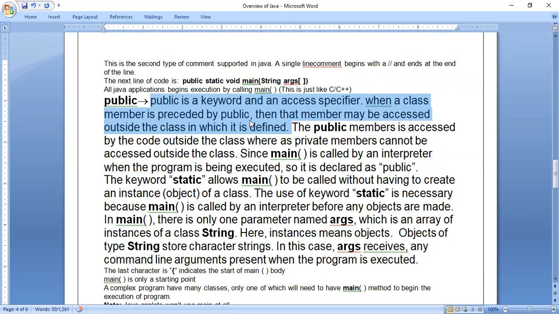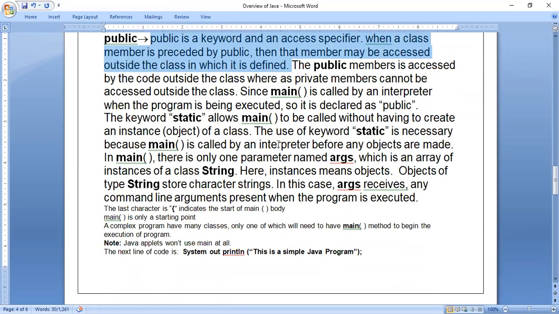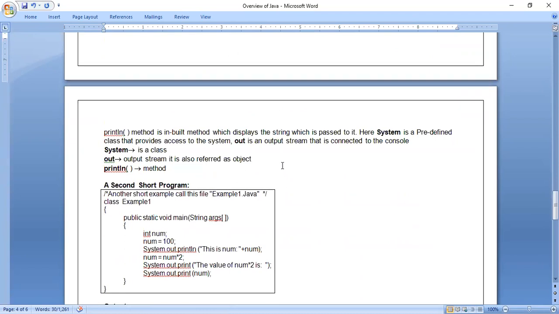Because the interpreter is outside the class, that means it is not part of our program. The interpreter can call the main function only if it is declared as public. If it is declared as private, we cannot call it. Okay. So this is about the main public access specifier. I think yesterday we discussed this program in detail. So now we will move to the second program.